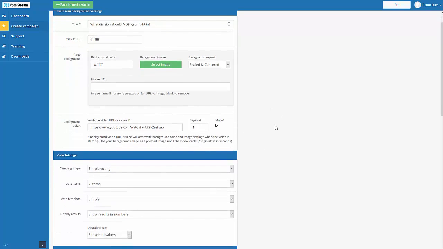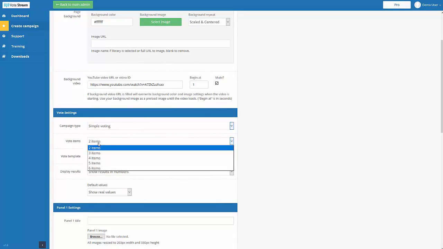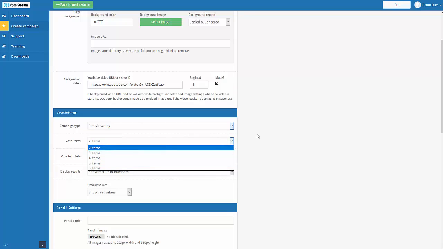Next thing, you pick your template type. So I'm going to go for simple voting. So it'll be just 2 options because I'm going to give them 2 options to vote on. But you can pick anything from 2 to 6, because there are 6 reaction icons in Facebook, so you can have 6 different items they can vote on. I'm going to leave it as 2. And I'm going to go for the simple voting template, which you'll see in a second.